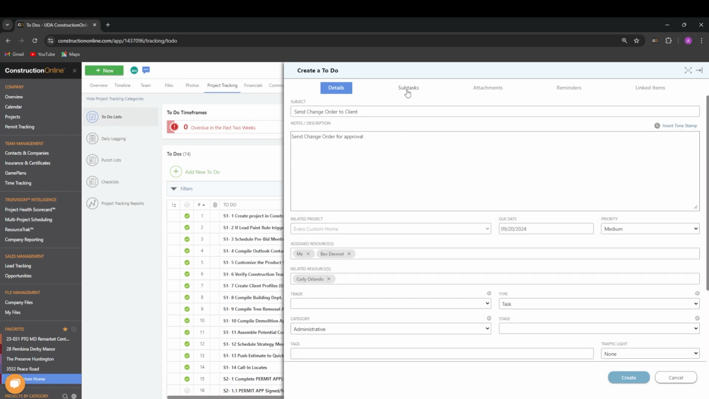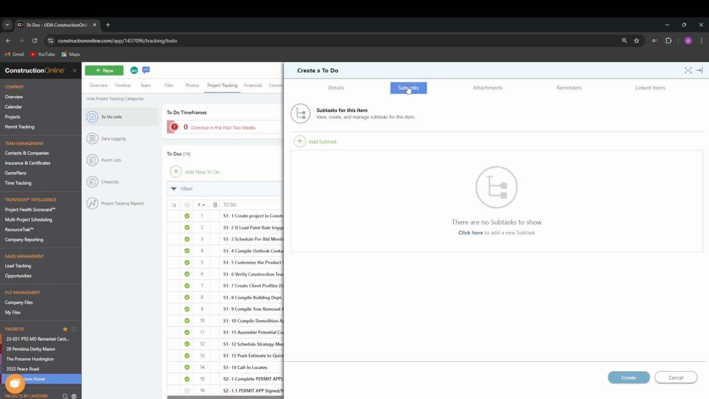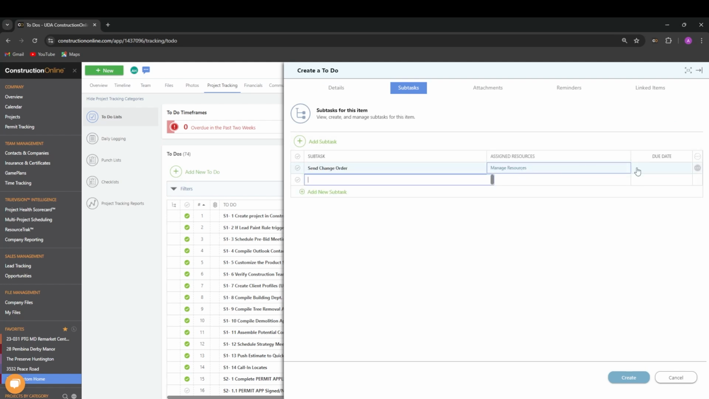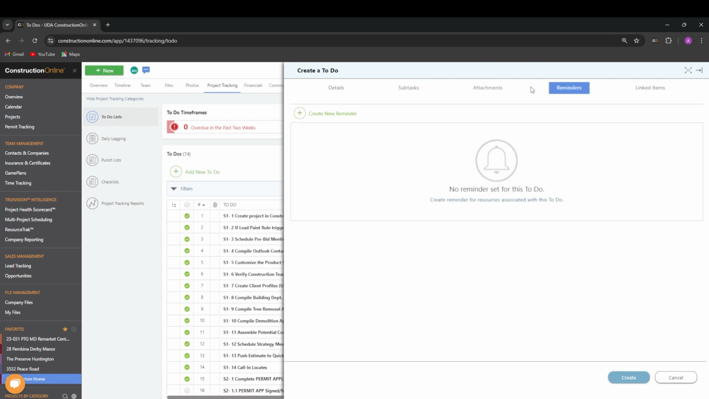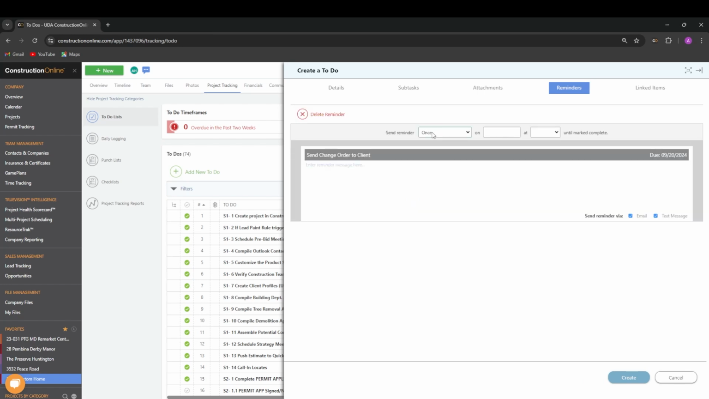In the next tab, we can add subtasks for the to-do. Click the green Add Subtask button to add a subtask. Subtasks can also have assigned resources and due dates. Once we've added subtasks, we can add any attachments, and then assign reminders to our assigned or related resources. Reminders can be sent once or regularly on specific days or at specific times until the to-do is complete.